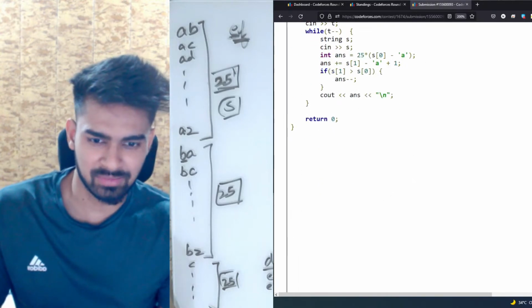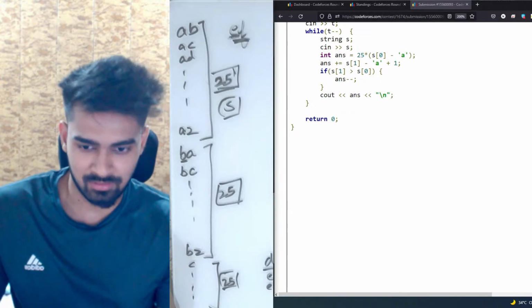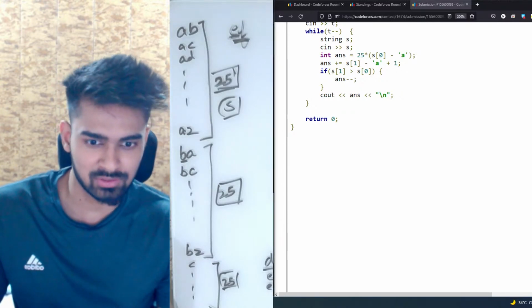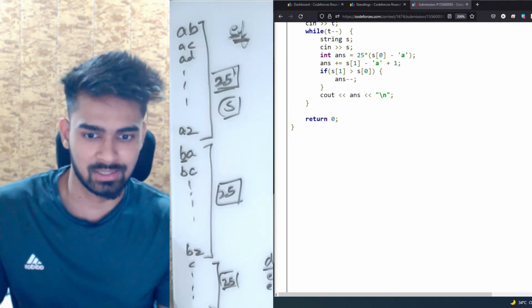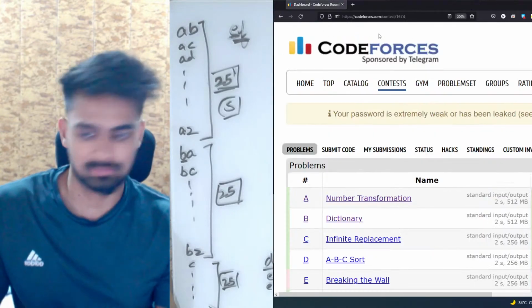Harshad Gupta says, could you explain the recursion part from the last contest problem? Okay, we'll see if we have time in the end. You can just DM me on Codeforces. I'll explain it to you in text only. I'll send you the code or something. Cool. Anyways, let's start with problem C now.